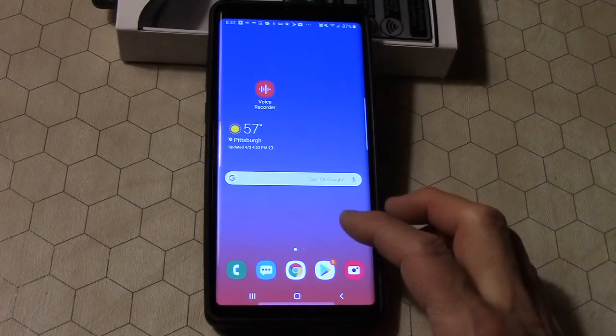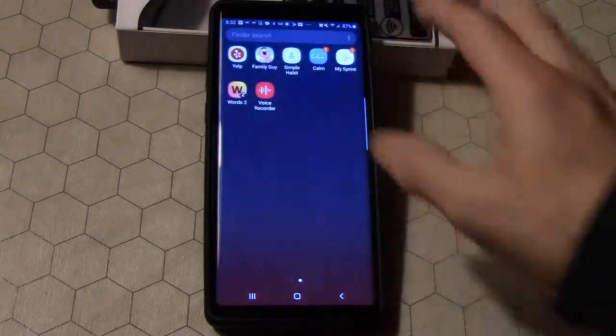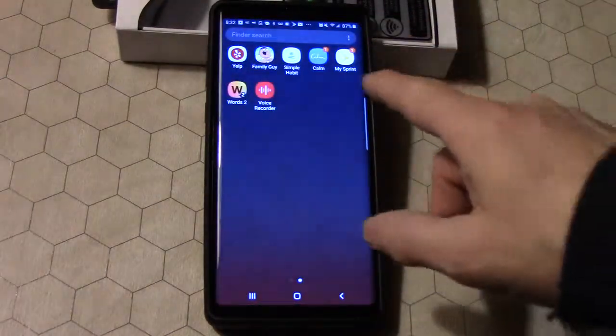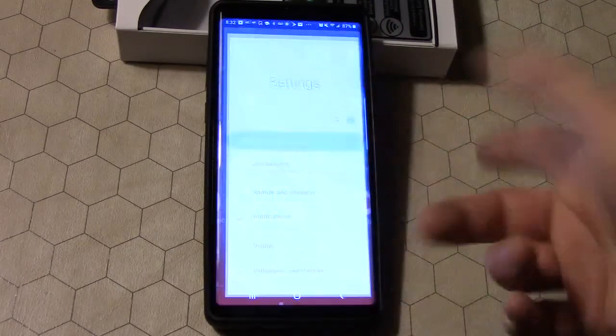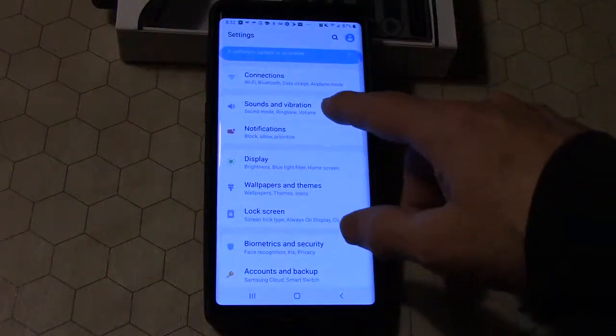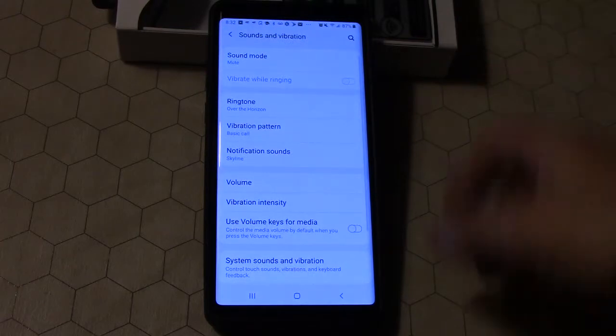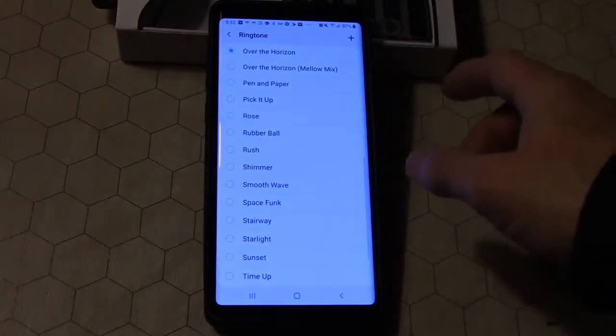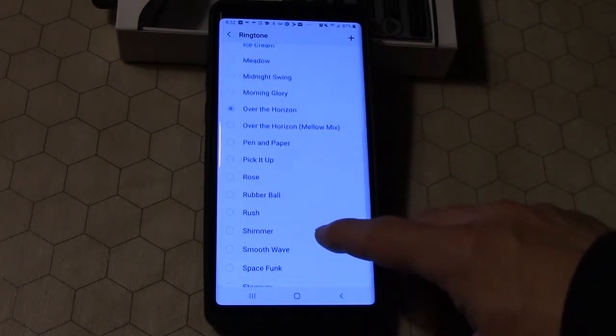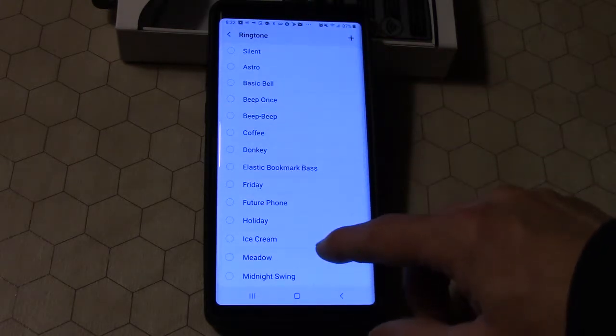So now what I want to do is go to the settings. Under apps, look for the gear thing. It says settings. Click on settings. Go to sounds and vibration, sound mode, and I'm going to go to ringtone, and I'm going to pick something.